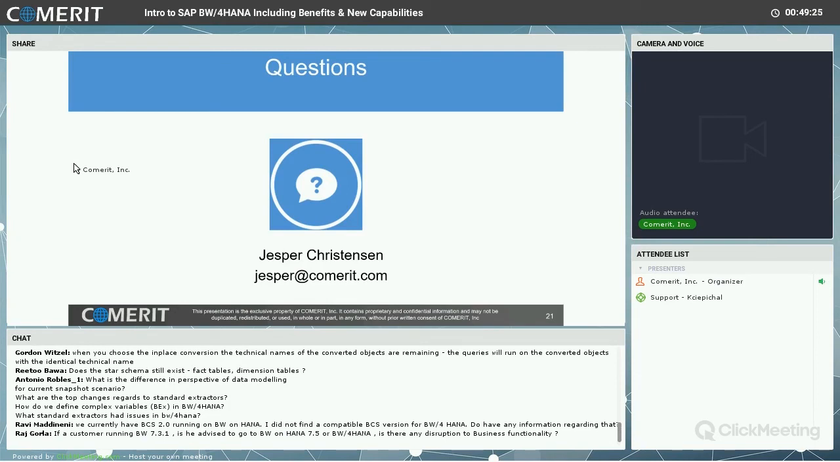Okay, so in-place migration. The only object type that right now can be maintained with the exact same name is HANA composite provider, so multi-provider to HANA composite provider conversion, and that allows for the majority of queries to be copied over as well, as long as you build them on a multi-provider. Again, the tool we have can also take that, and if you have your queries built on a DSO or on a cube, we can also move those queries over.